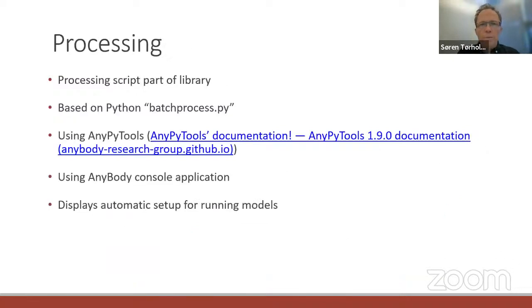We also, as part of this library that we made available, have created a processing script. It's based on Python, and there is a file there called batchprocess.py. It's based on AnyBody tools, and it allows you to run the AnyBody console application in a batch mode to process all these models and do this in an automatic way.